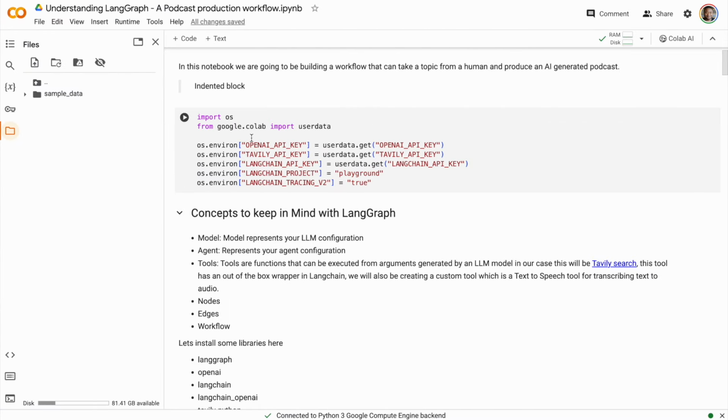All right, so to get started, we want to set up our environment variables. We're using the OpenAI API key. We're using the Tavily API key. I'm going to put a link in the description for Tavily. They have a free tier, so you can actually check it out.